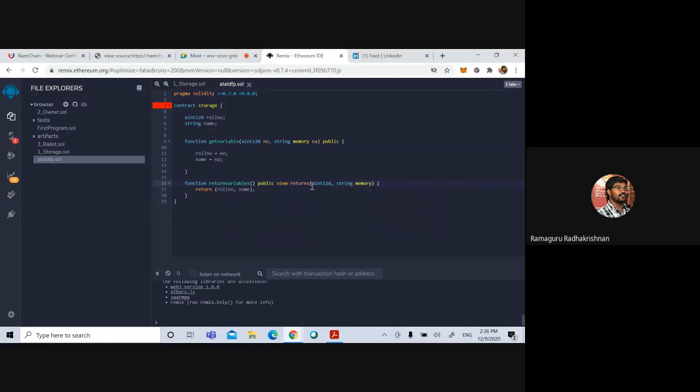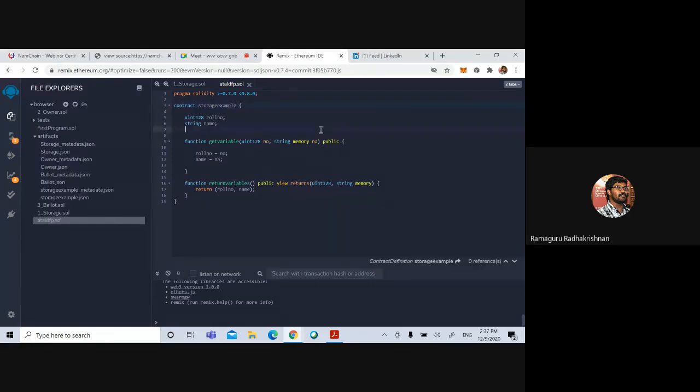Now you tell this, these two values are returned. Roll number is of this data type, name is of string data type that has to be stored in the memory. Okay. Now, since storage is itself a keyword, we can keep storage example I'll put. Okay. Now, this is your first smart contract code. That's all.